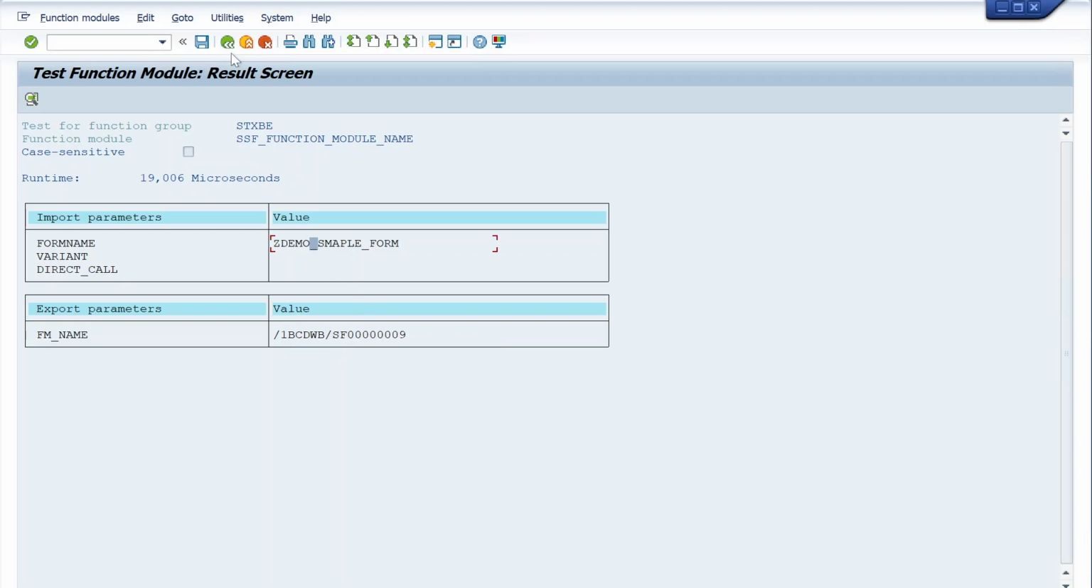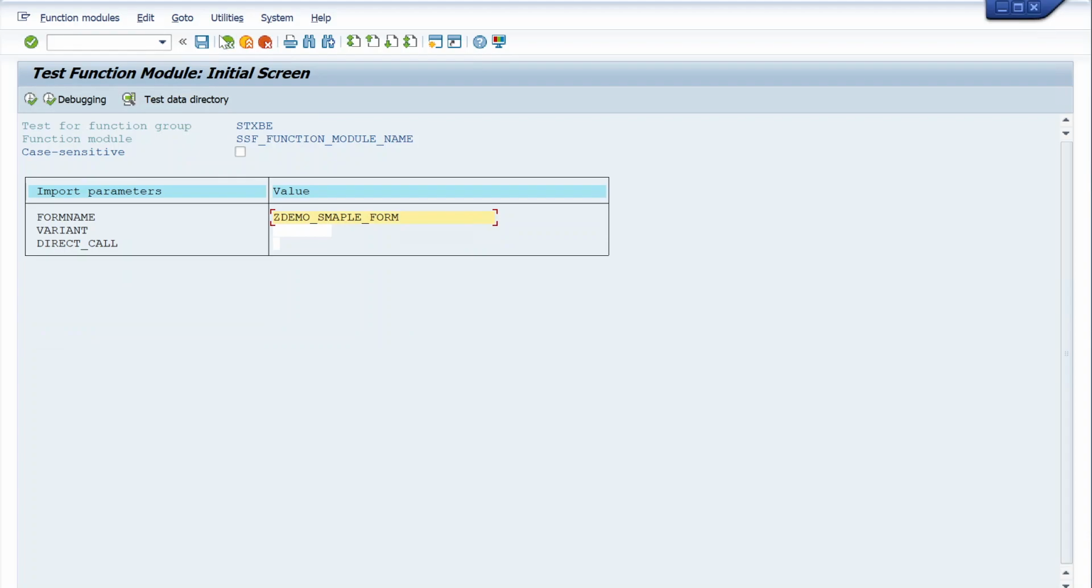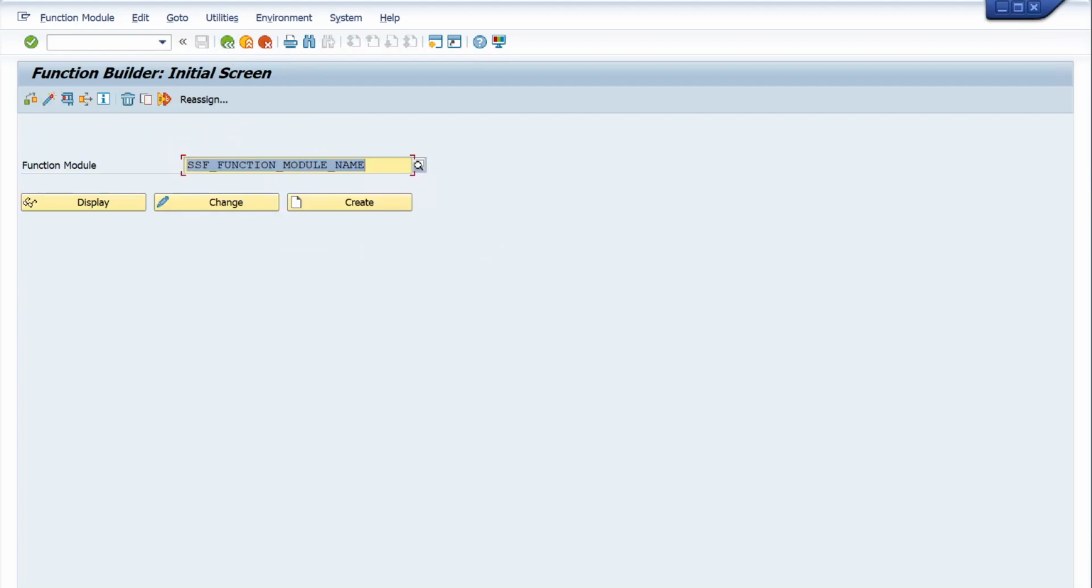So first we need to call this function module. It is a very important interview question: how to call Smart Forms or Adobe Forms in the driver program. We need to use the SSF function module name. It will take the form name as input and return a function module name as output.